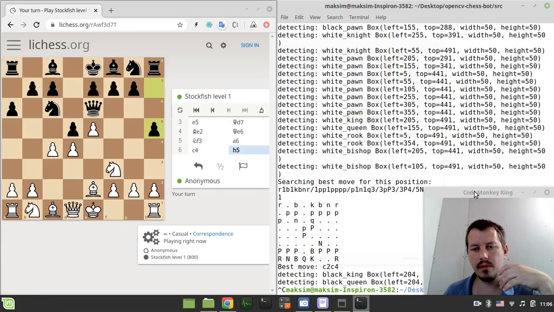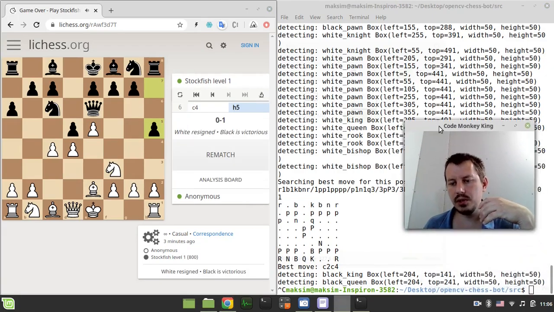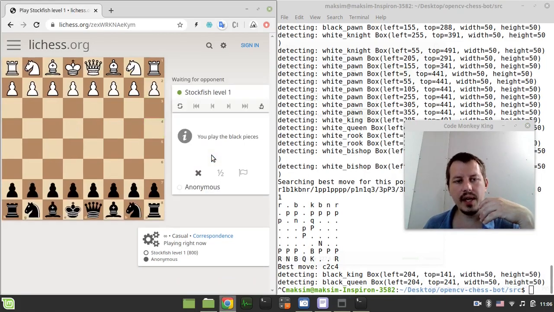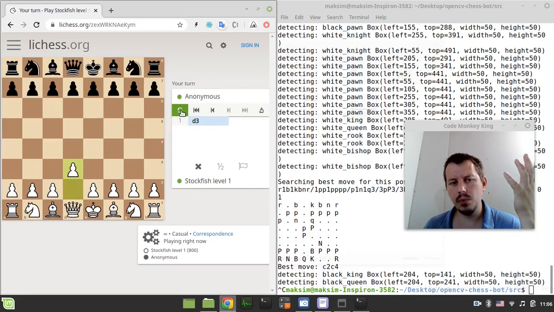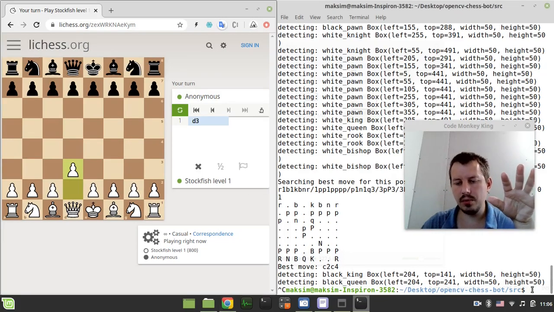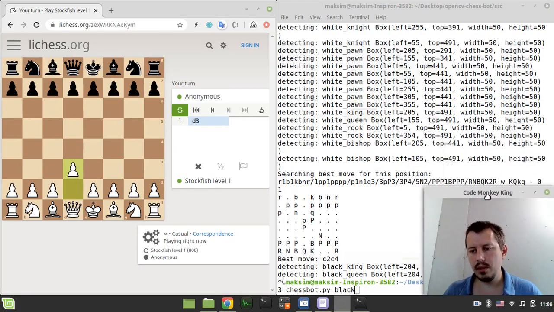But anyway, another thing I would like to demonstrate is how to play with the black pieces. So it has a bit of a limitation. To make sure it works properly, we need to swap the board, because it can locate piece images only in this board state. So that's quite important. It would be playing black, but black should always be on top to make it work. So now I can simply say python3 chessbot.py and play with the black pieces. And here we go.